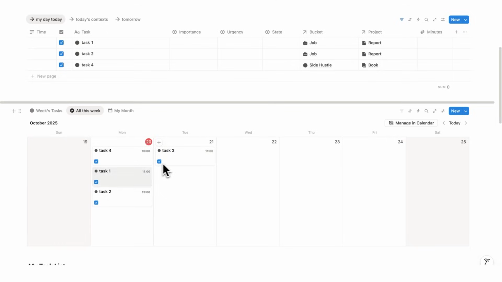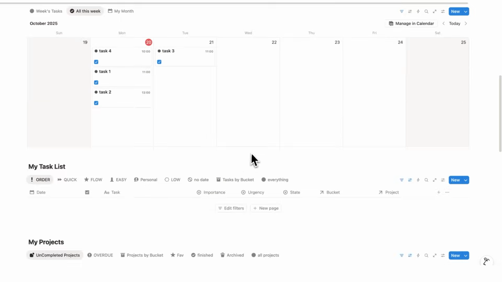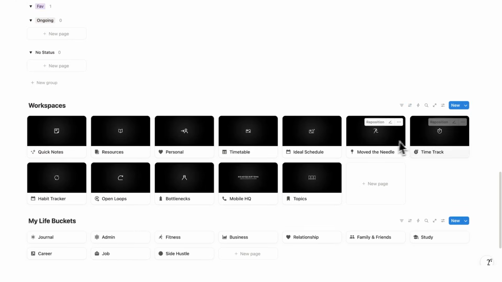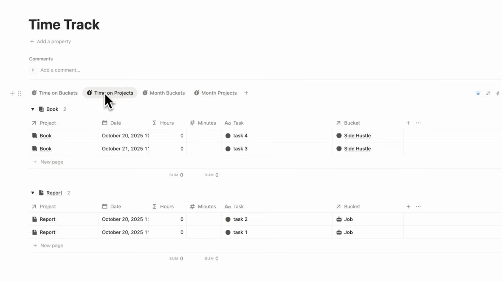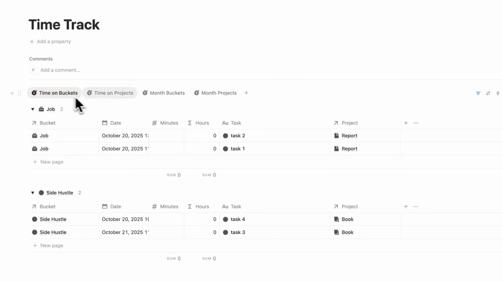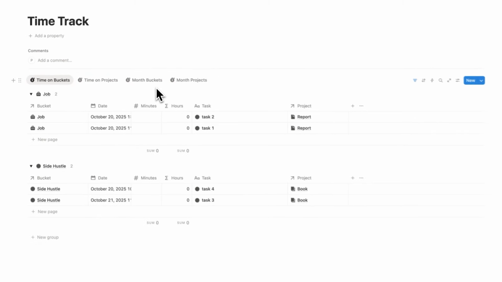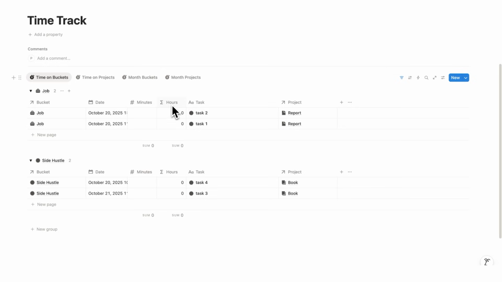And now that we have some data, hopefully you'll have more than 4 tasks, what we can do is scroll down and go to the time tracker page. So here, if we open this up, we get to see all of our time broken down into projects and buckets. We can also see the month's projects and buckets as well. Now, as you can see, our time tracking data here is not showing up. So if you filled it out manually, it will show up here.